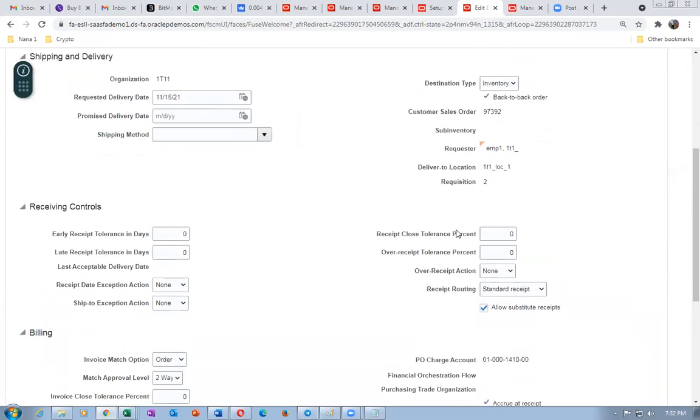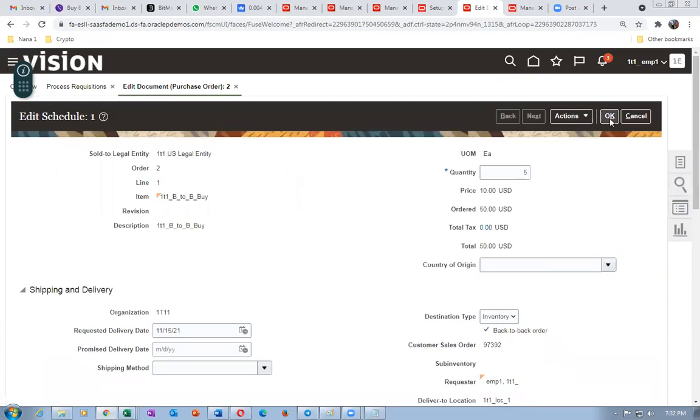So go down. Fine. Yep. The receipt routing is coming automatically. Maybe from somewhere else it is not picked up actually. Fine. Otherwise, we have to populate it over here now. Click on OK. And then here we'll now save and then validate the PO.